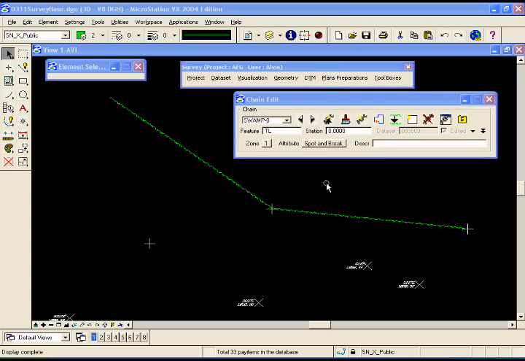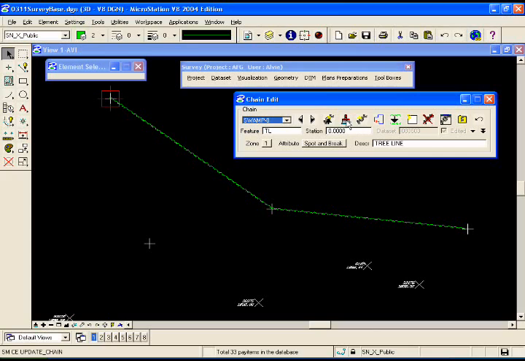Let's make a minor change to this chain, Swamp 8, and let's give it the description of Tree Line. I'll simply type this information in my description field, hit my Tab key, and then hit my Update Chain icon for that change to take effect and be saved as part of the chain's information.